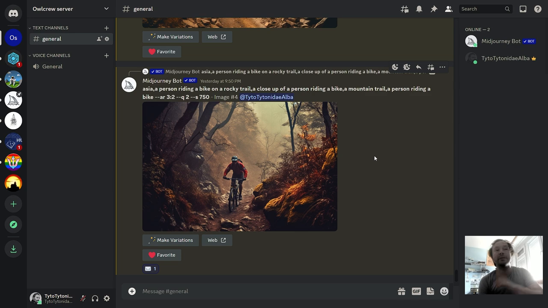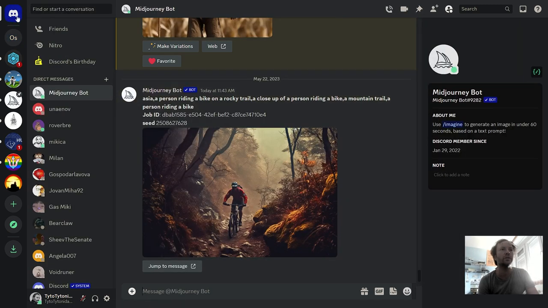But if you're waiting for your private server to come, it doesn't come here. You must check direct messages. So you go here in Discord, direct messages, and this is it. You know, job ID, seed number. So this is how you can get the seed number.